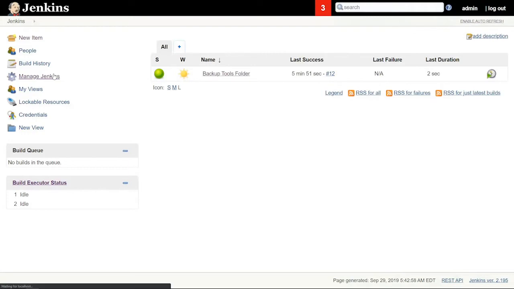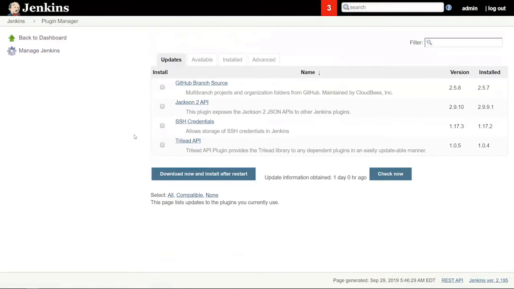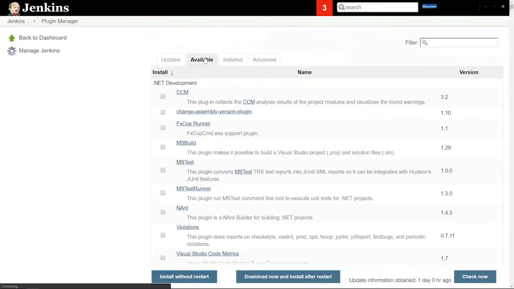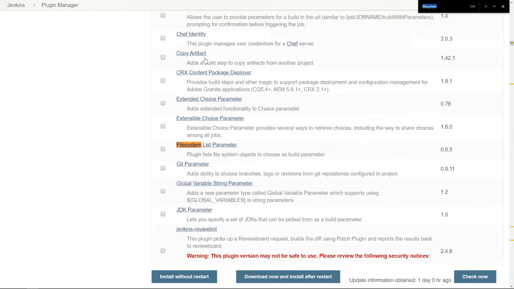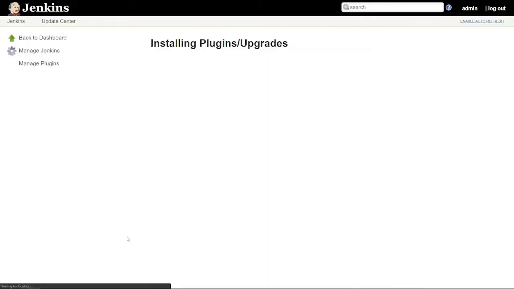To start, let's go to Manage Jenkins and then scroll down to Manage Plugins. As a general rule of thumb, if you ever need Jenkins to integrate or work with anything, there's a plugin for that. Let's go to the available plugins. I have one specifically in mind, but it's worth looking through these to see what it can actually work with. For this demo, I'm going to install the File System Trigger plugin, which will allow Jenkins to watch a folder for changes and then start a job or a project based on those changes. So let's go ahead and install that now.